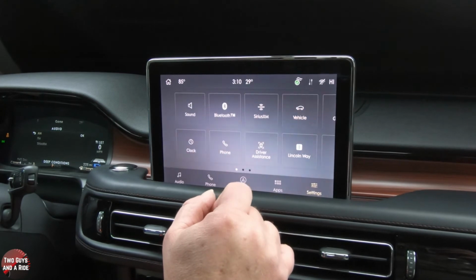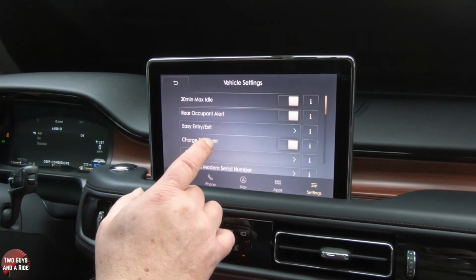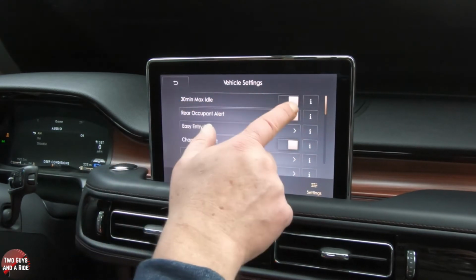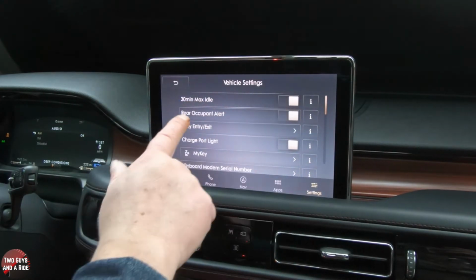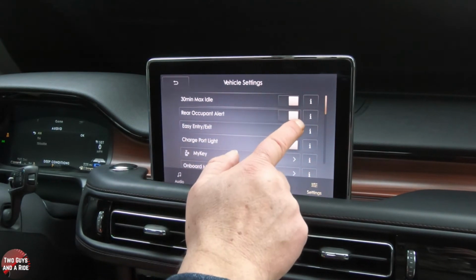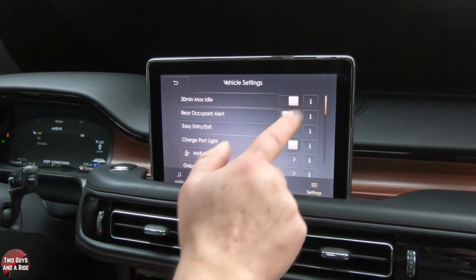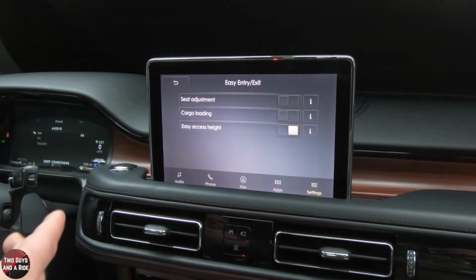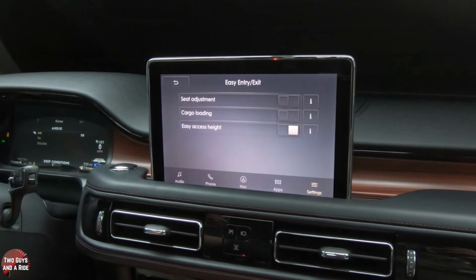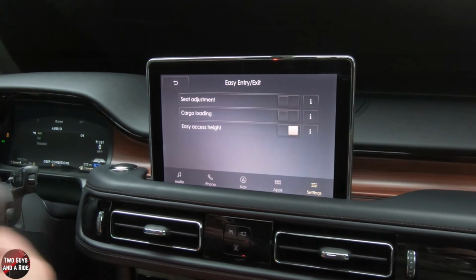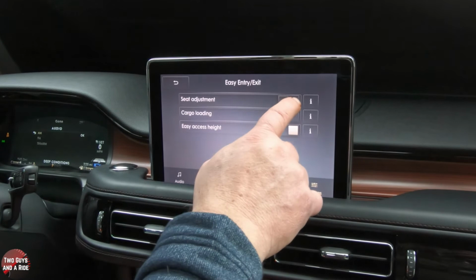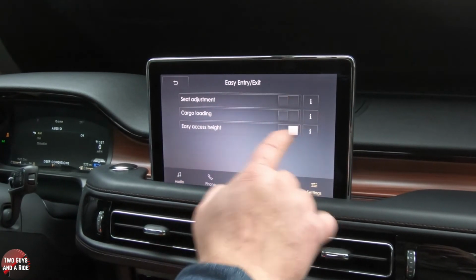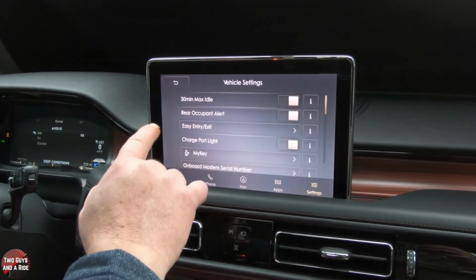Moving up to vehicle, here's another spot you can adjust some of the things for your car. Like you can have a 30-minute max idle, on or off. Rear occupant alert, you can turn that feature on or off. Easy entry and exit: that's when the seat goes all the way back and the steering wheel goes all the way in, making it easier for you to get in and out. But once you're in, it readjusts everything for you. And you can tell it to adjust the seat, the cargo loading, or an easy access height. You can have those on or off.